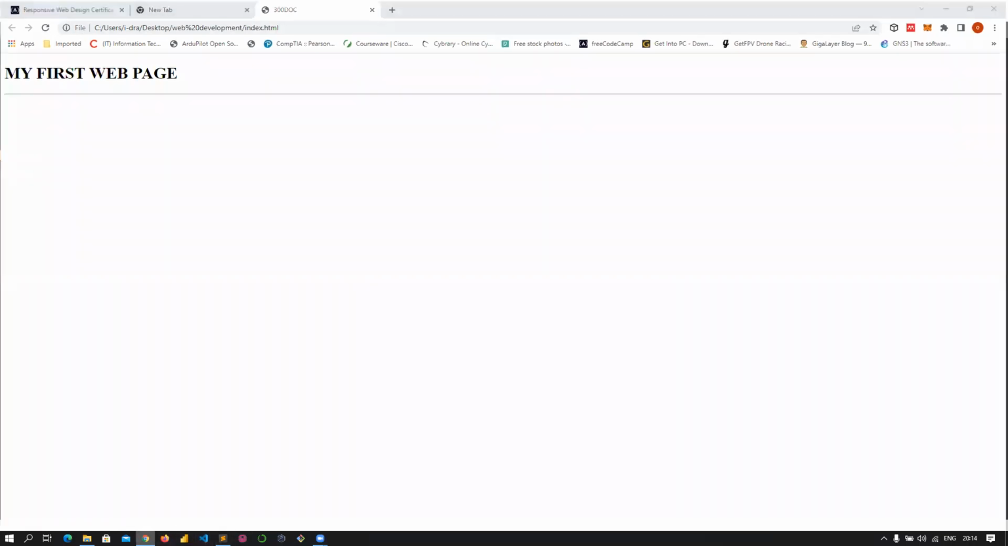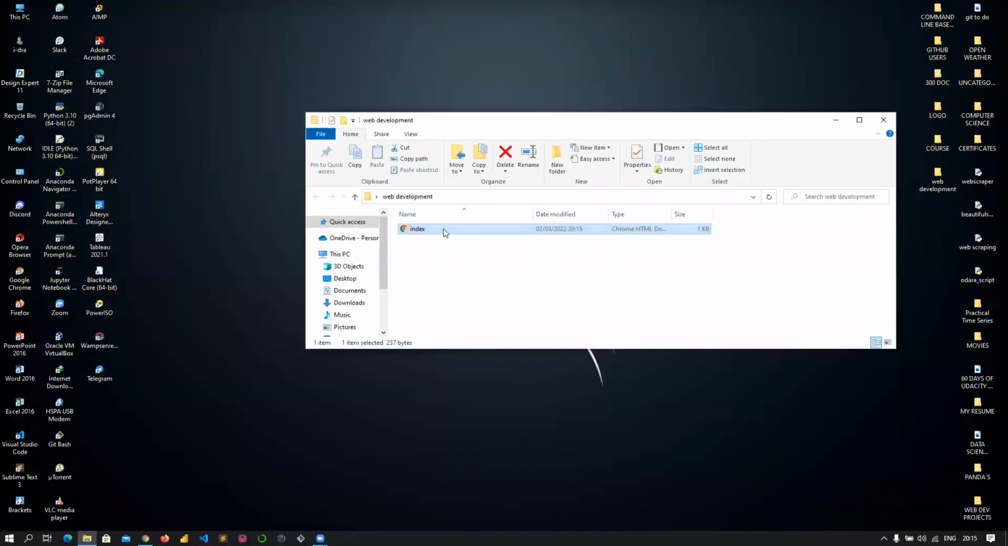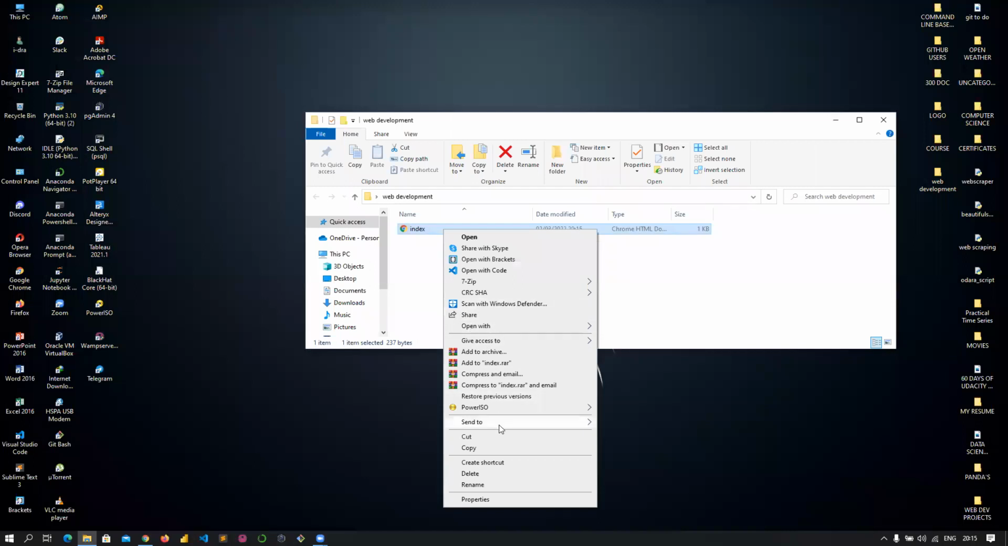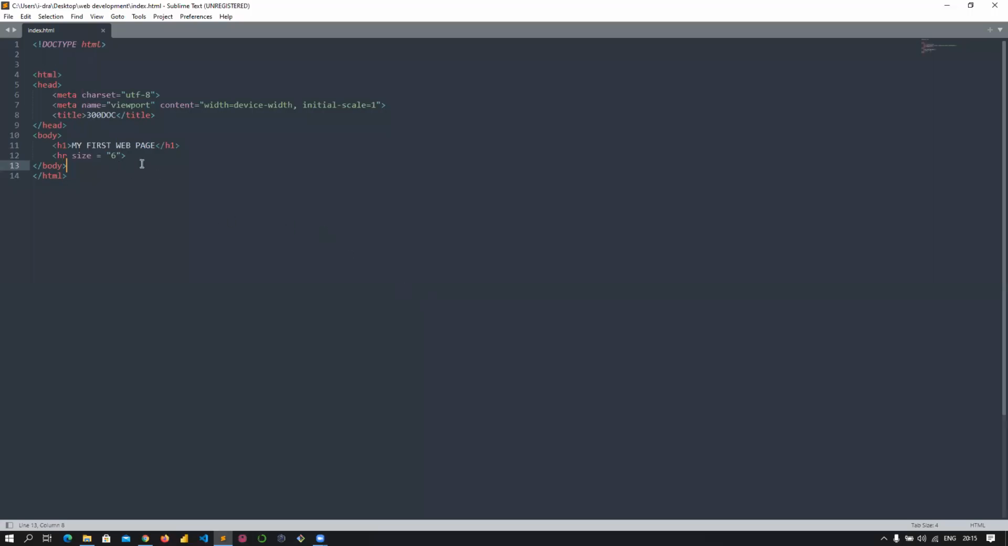Sorry about that. Let me just make this up. I just want to illustrate to you guys how it works. Let me close this and let me open it again. You right click on it, and in this case, you are opening it with Sublime Text. I said you could use Visual Studio Code, and you could also use Sublime Text, any text editor of your choice. So the size here in the horizontal rule element, we declared size equals to 6.